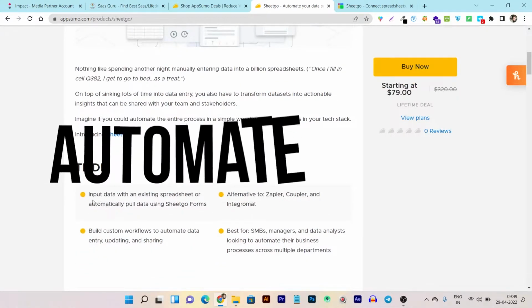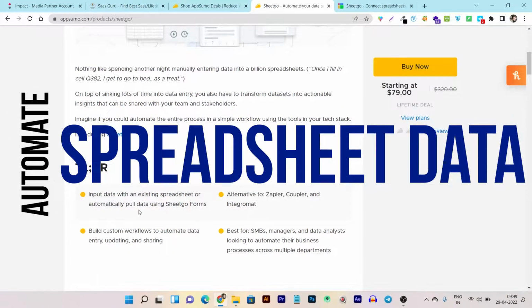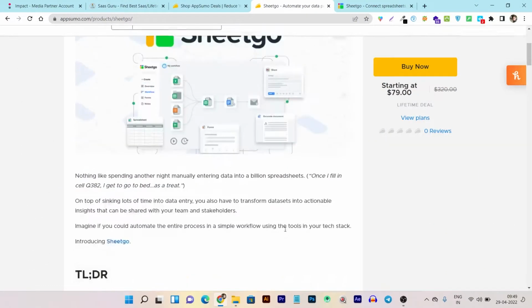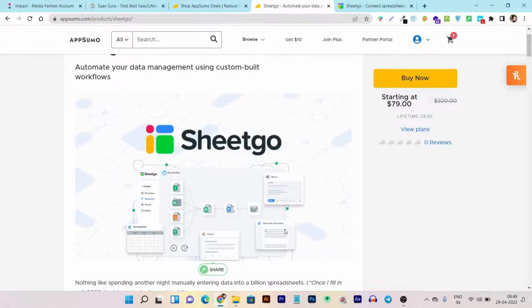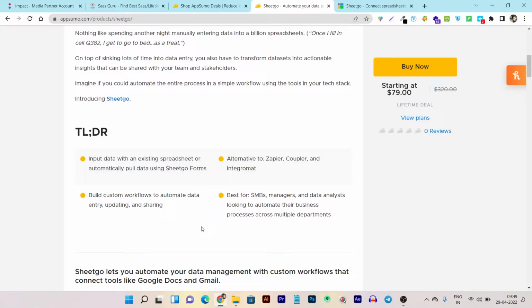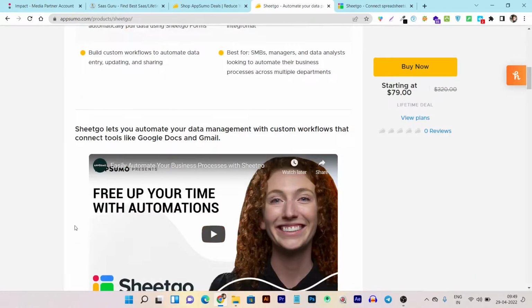With this tool, you can automate all the input data with the existing spreadsheet or automatically pull data from the previous spreadsheet and then automate it into Excel or other tools like Gmail. Your invoices can be automated, automatically getting data from your purchases and going to the customer's Gmail. All these types of things you can do with Sheetgo, and believe me, this is a revolutionary thing.